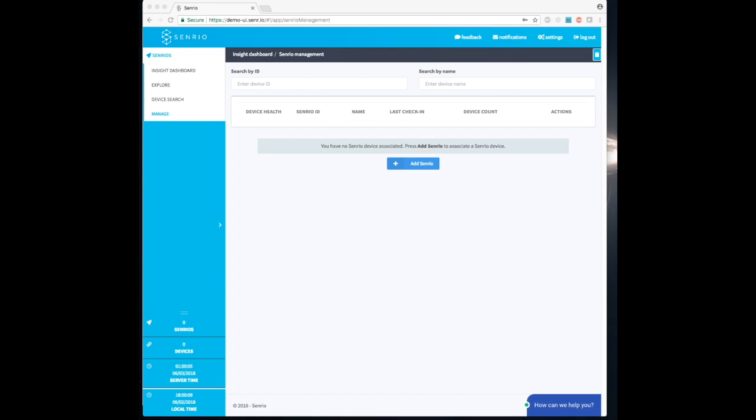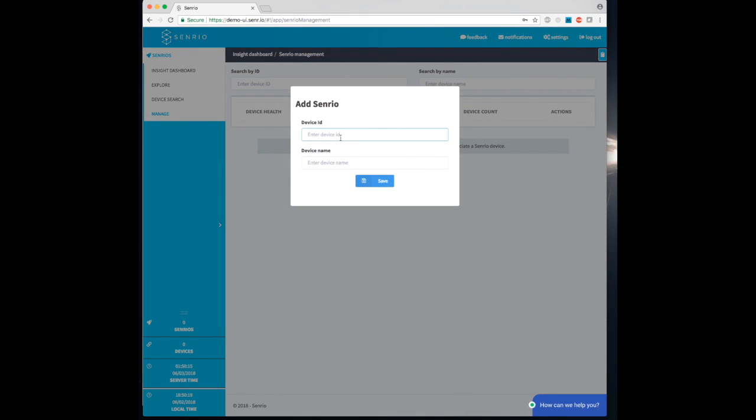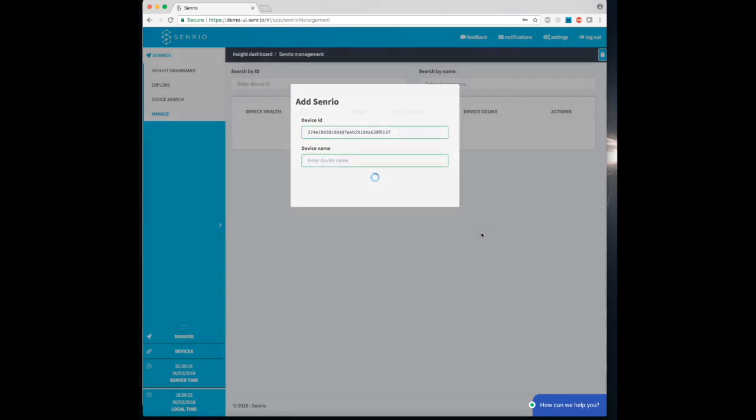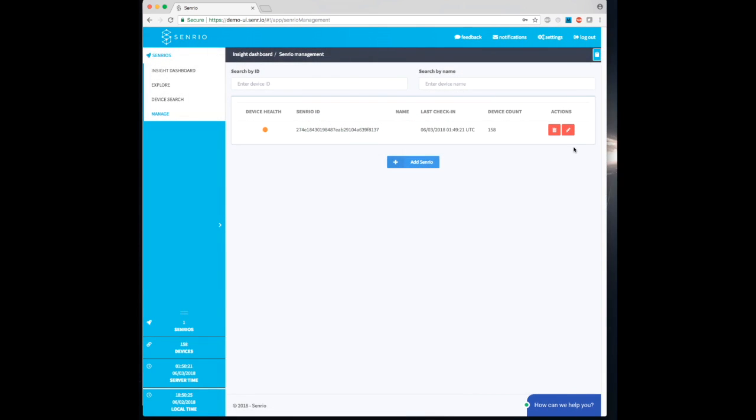Again, one of the first pieces of information provided in our onboarding email is the Senrio ID of any pre-installed and pre-configured sensors that were provided with the onboarding. So we'll just paste that Senrio ID from the email into the Add Senrio dialog. Bingo. We can see here that the Senrio sensor has checked in recently, so it is reporting into the Senrio cloud instance, which is great.